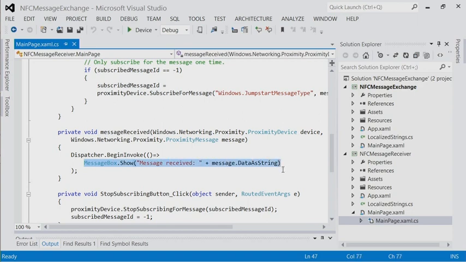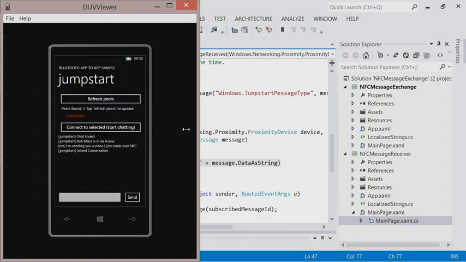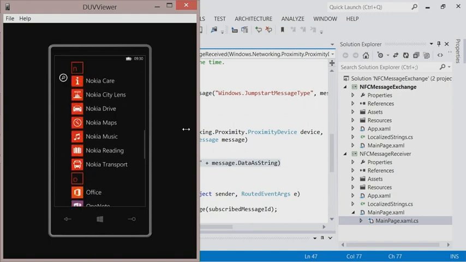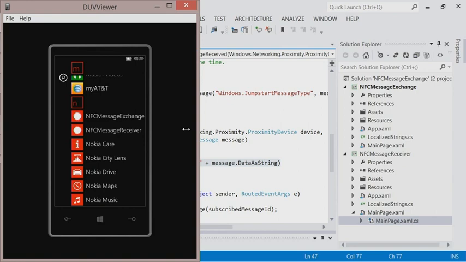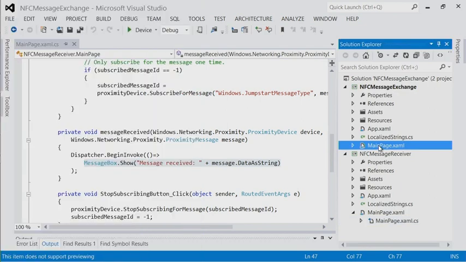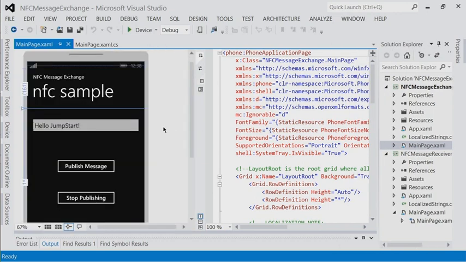So I'm going to start on the device that you can see. Let's get this guy up. I'm going to get rid of the Bluetooth sample. I'm actually going to start the receiver on this device. I'm not going to hit subscribe for message yet. And on the other one, I'm going to start the Nfc Message Exchange, which has a UI that looks like this. So we can put the message in this message box, hello jumpstart, and then we can call publish message.